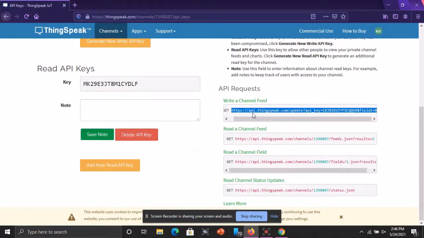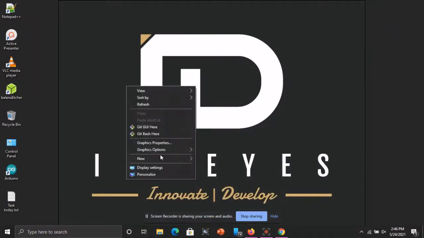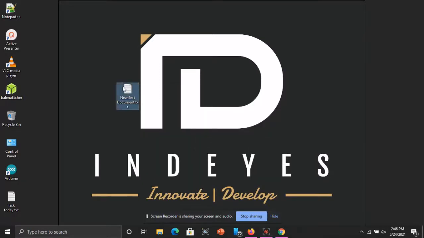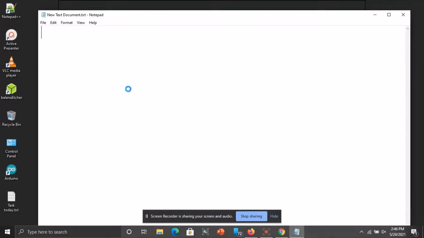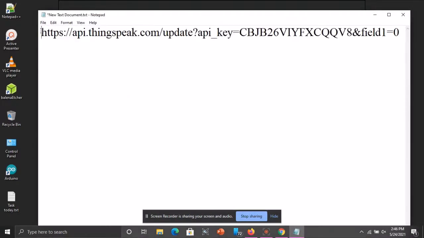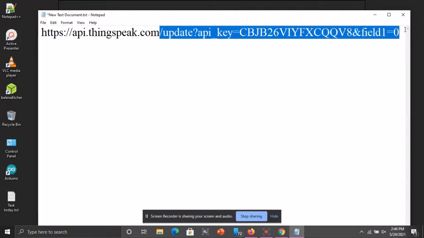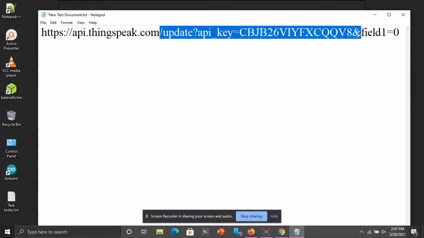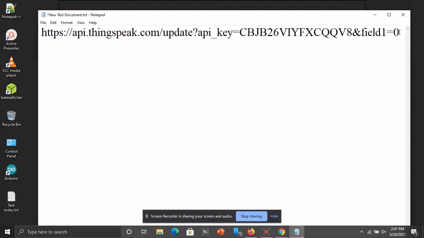Look, this is the key we have to use. Here I'm creating a simple text file, opening it and pasting the link. Now look, this is the protocol HTTPS, and this is the domain name of that website. From here the HTTP queries are running. So what is the query? Update this particular API key and field. Which field do we have to update? Field 1 to 0. The value will be 0.